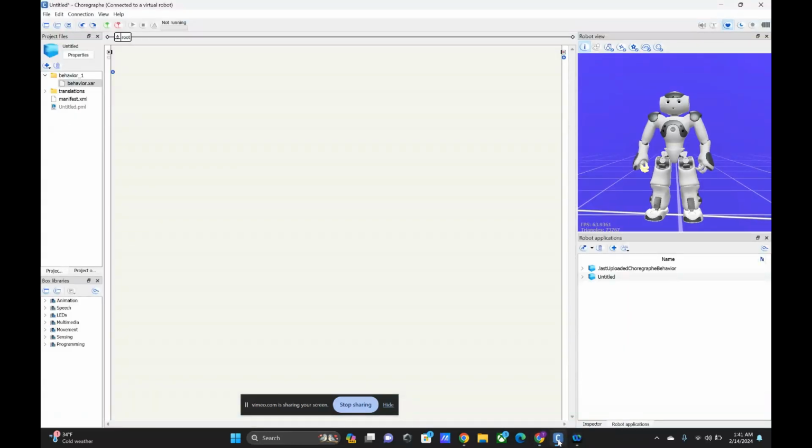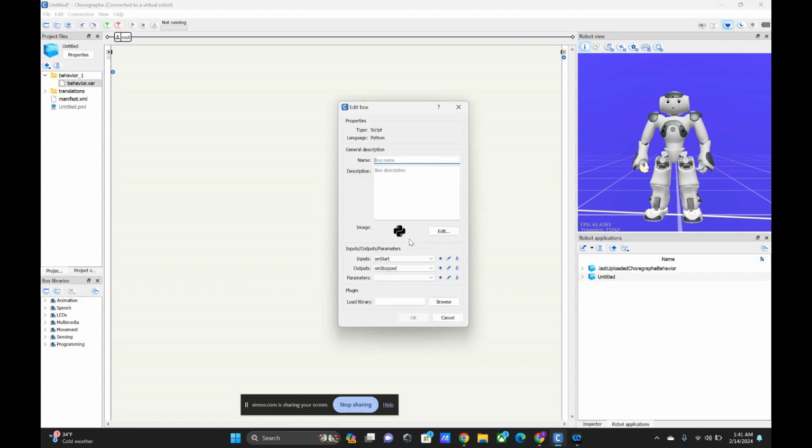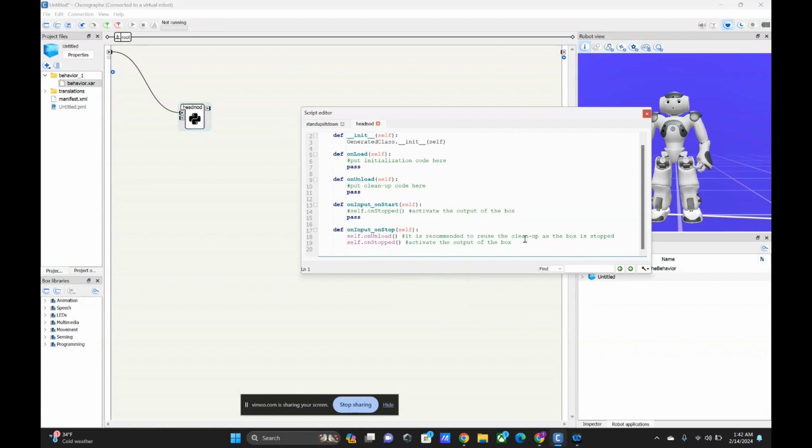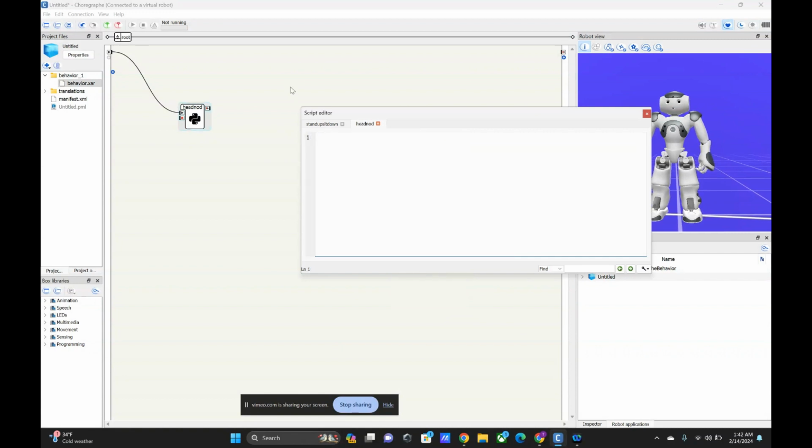Hello guys, today I'll be teaching you how to manually code your NAO robot to do a head nod. So first things first, you want to create a Python box, and you can name it whatever. I'll name it head nod. Okay. And connect the onStart to onStart, double click, and let's remove the code that's already in the box.